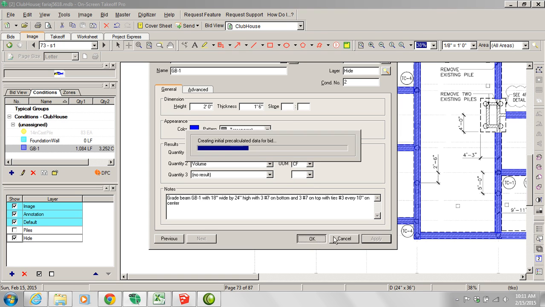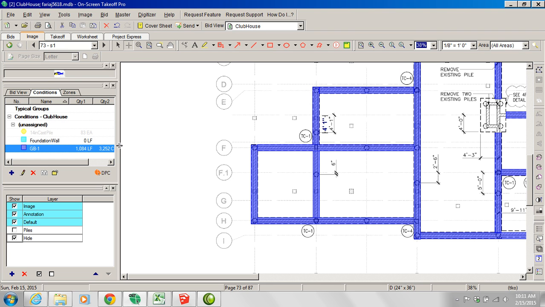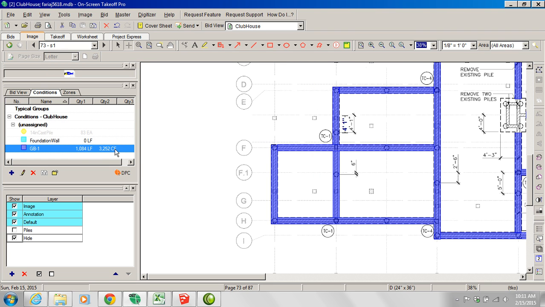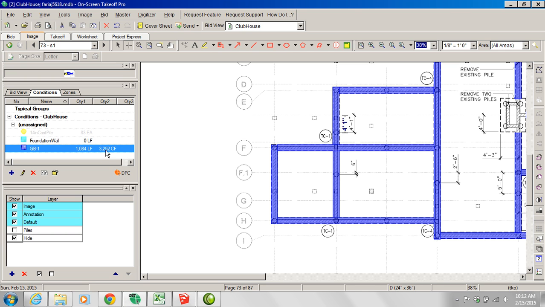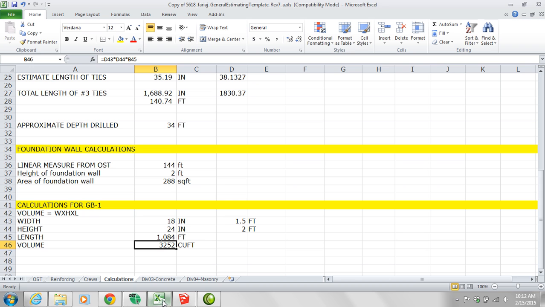We click apply, we click OK, and now when we open this screen a little bit wider, we see that GB1 has now 1048 linear feet, 3252 cubic feet. When we look at our Excel file, we see that we have calculated 3252 cubic feet. So we trust the calculation from On-Screen Takeoff to be accurate.